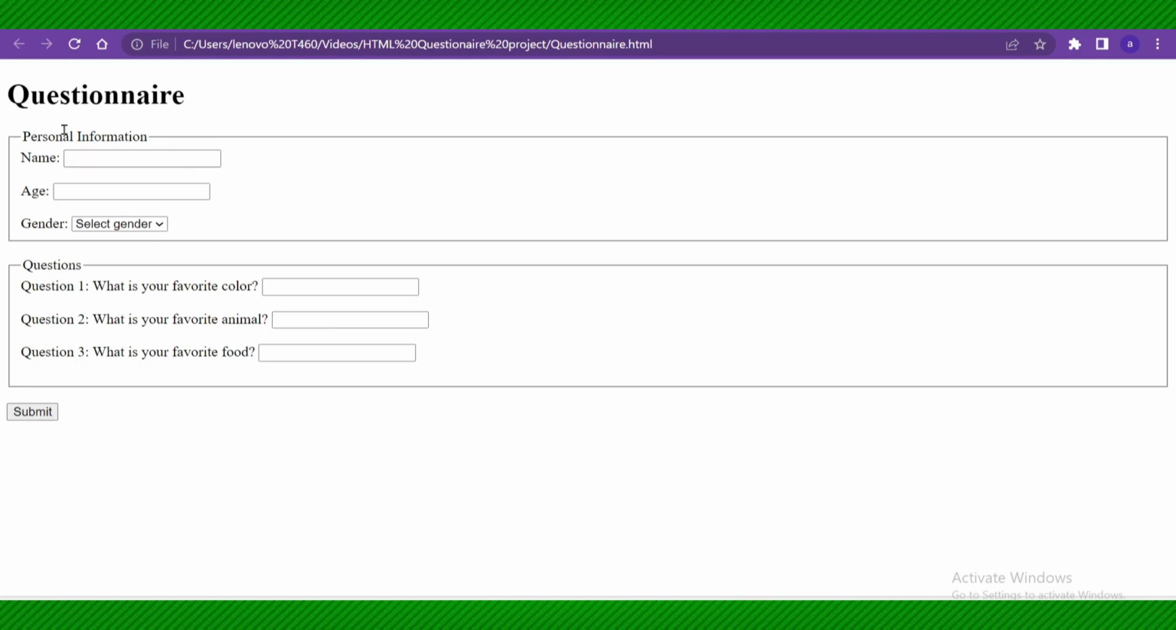If I come into the personal information, I start filling it. So for the name, I'm going to put the age here. I'm going to set the age, let's say 11, and I'm going to select the gender. Let me say Mary. And for the questions, you can see here, question one, what is your favorite color? I'm going to say, let's say it is blue. But also, question number two, what is your favorite animal? I'm going to say elephant.